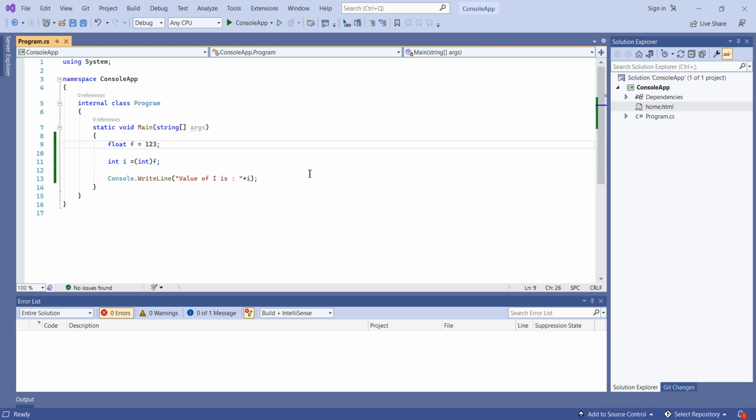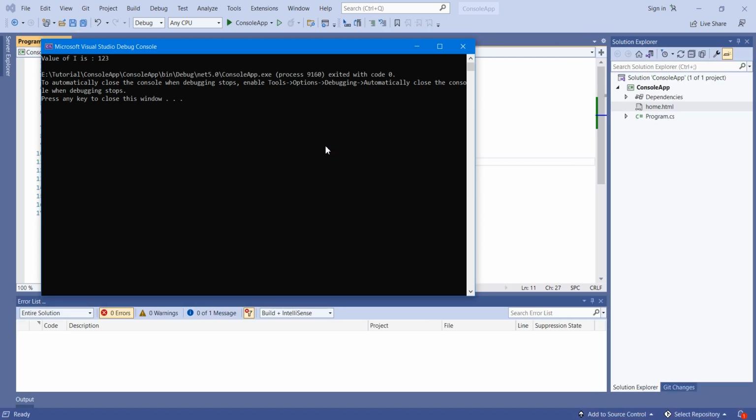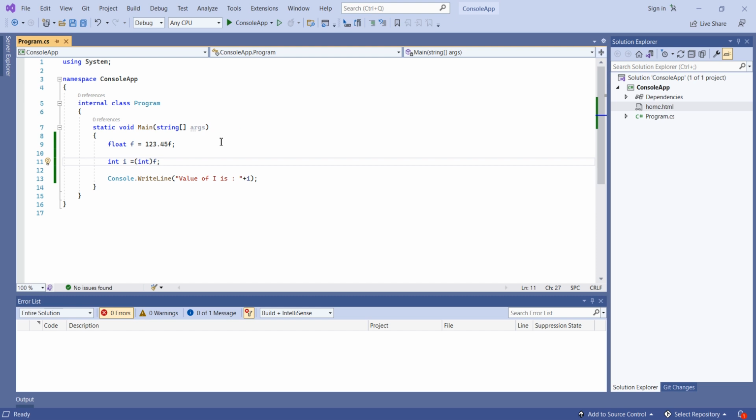Suppose I make the value 123.45f and run this program. The value of i is 123. Here we are converting explicitly from float to integer, so in this scenario data is lost. The .45 value will be lost. So this will not always succeed.